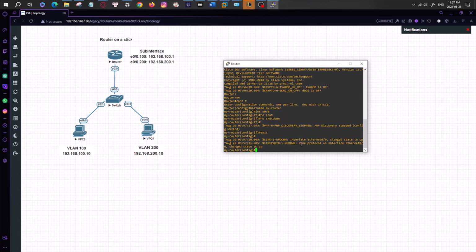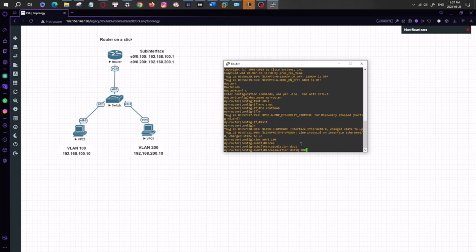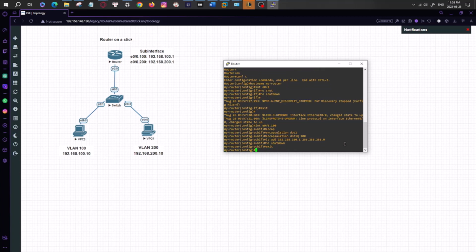Okay, now I will create two sub-interfaces. First, I will create the interface 0.100 for VLAN 100, with encapsulation dot1Q 100, and I will assign the IP address. You have to remember the address of the gateway of the sub-interface for VLAN 100 will be in the same subnet as the IP addresses of VLAN 100.